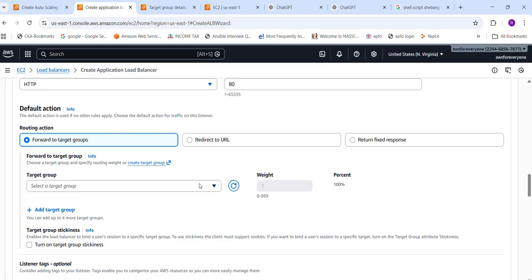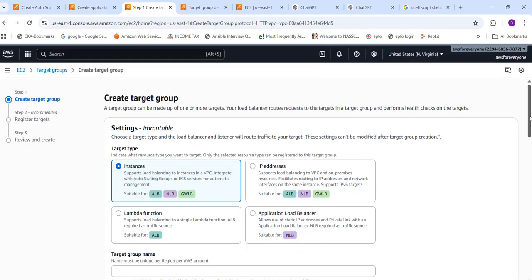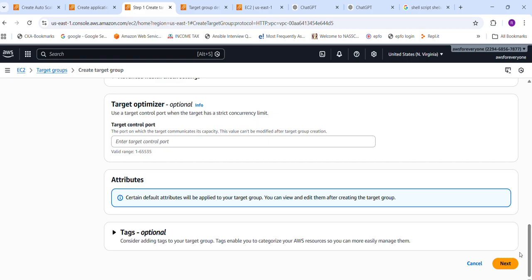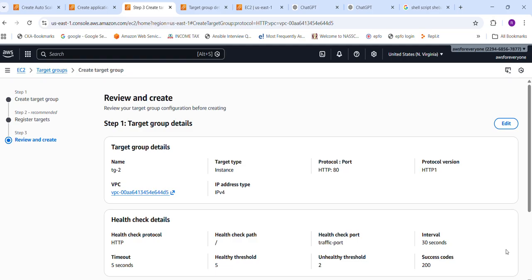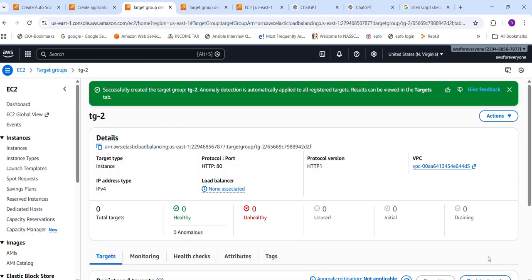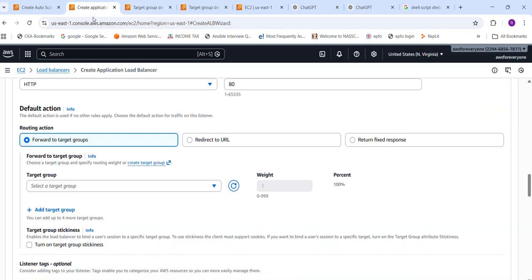Okay. And let's create one more target group, TG2. Why I'm saying that, I'll let you know why. So let's put it as TG2, and next. Let's keep it empty as well. Okay, fine. Is everything okay? Fine. So we'll select two target groups.